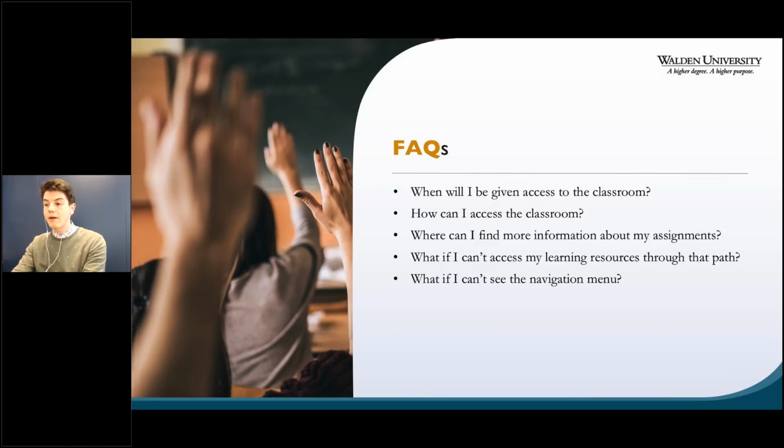And your enrollment advisor will plan a call with you to guide you through the classroom once the classroom has opened. So if you're enrolled and if you already are talking to your enrollment advisor, 4 days before the start of your program, the classroom will open, and your enrollment advisor will make sure to give you a call and give you a short tutorial and a walkthrough of the classroom.